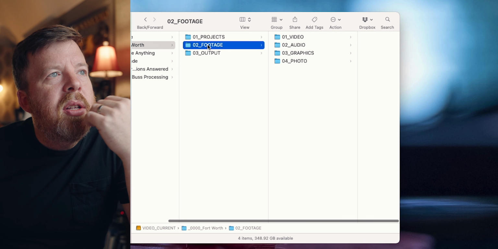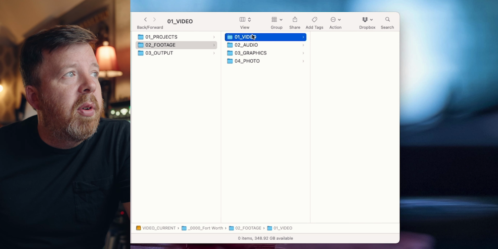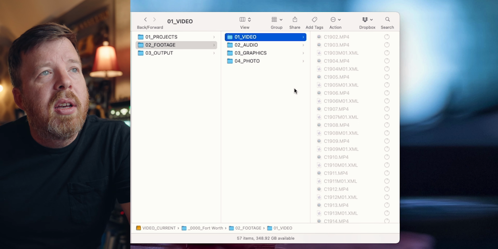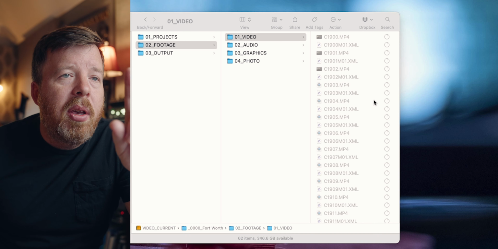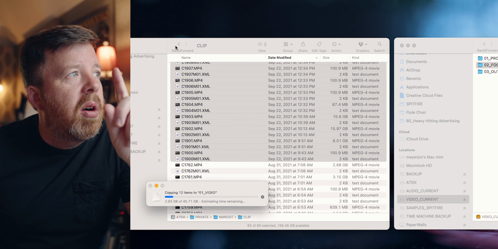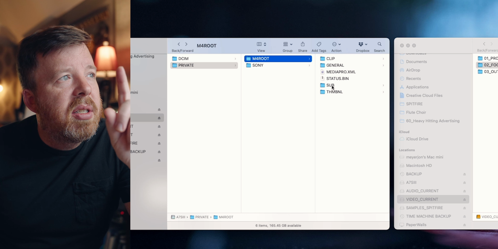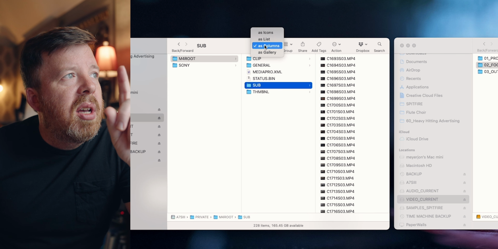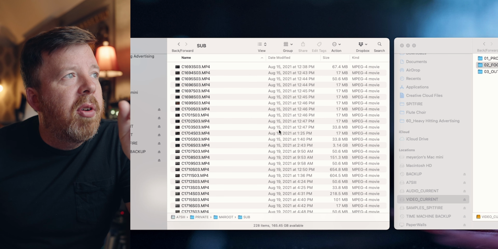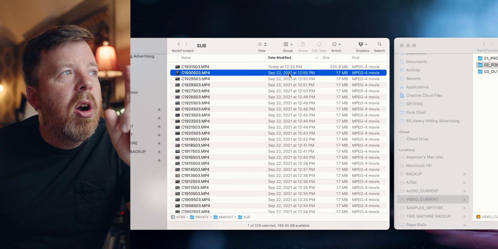Now, I'm going to go into the footage section, and in the video folder, I'm going to grab all of these files, including the XML document, and drag them over. While I'm copying, I'm going to go back to my card, and I'm going to back up to where it says sub. And at sub, I'm going to find everything from the 22nd again, and these are proxies.